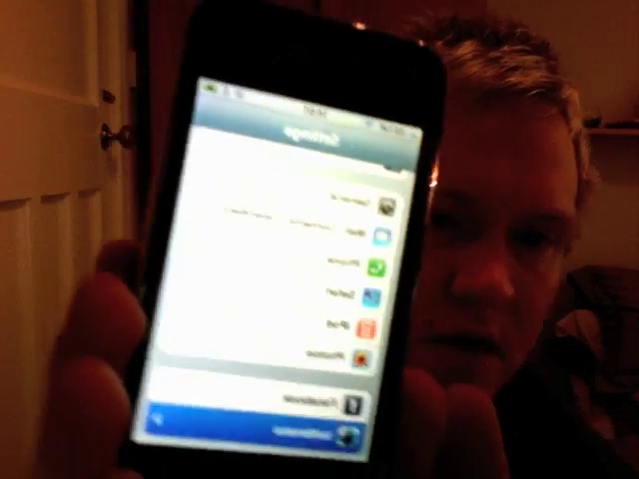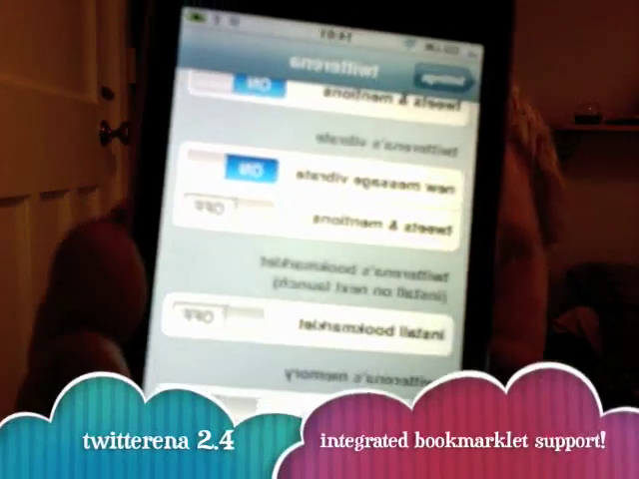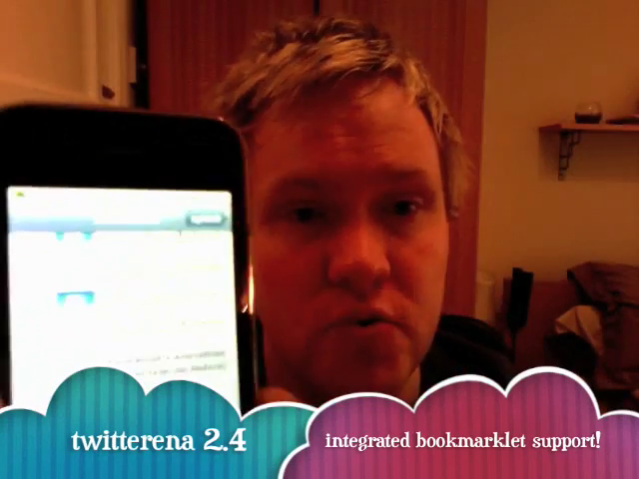And this is really good if you start to use it. There we are. Twitterena's bookmarklet. Twitterena's now got full bookmarklet support, and it gives you an option to install it on the next load. So basically when you're in Safari, if you come across a website that you like, you can click on your bookmarks and tap post with Twitterena, and it will automatically send that website address to Twitterena and have it so you'll be able to post from the app itself.